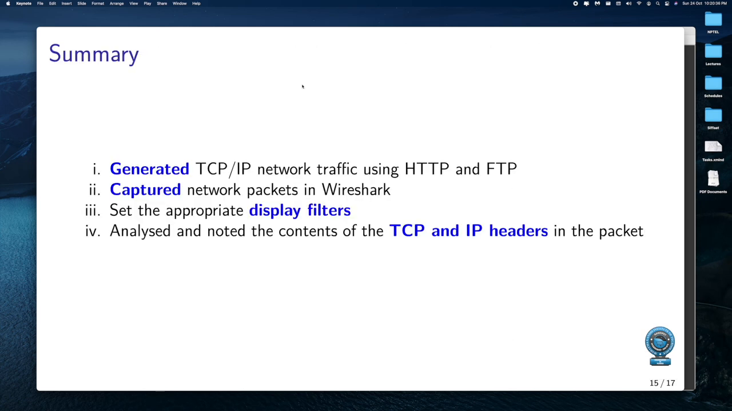Summarizing, what we did was we generated TCP IP network traffic using both HTTP and FTP. We captured the network packets in Wireshark, and then we set appropriate filters to filter out the packets and see what we are interested in. And then we analyzed the contents of both TCP and IP headers, and our observations match what is specified in the standards. Okay, we'll stop here.